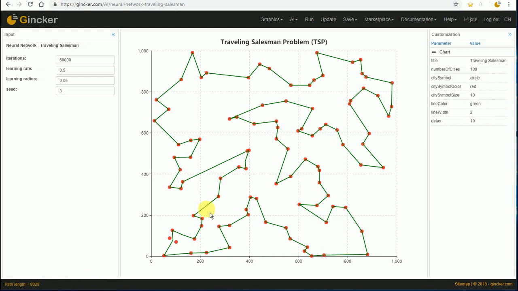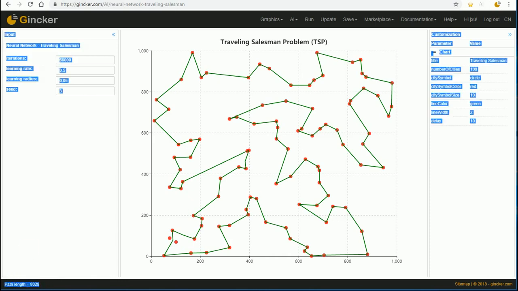Now, the optimization is finished. You see the traveling path looks very good, without any crossover. And the final path length is 8,029, which is shorter than that from the genetic algorithm. This shows our neural network approach is powerful and useful.